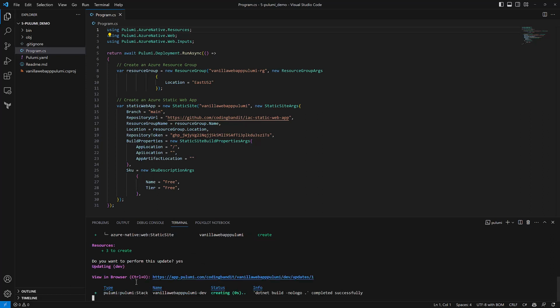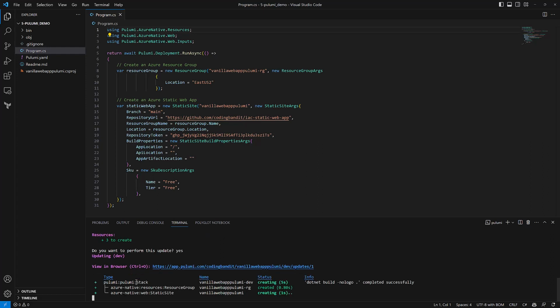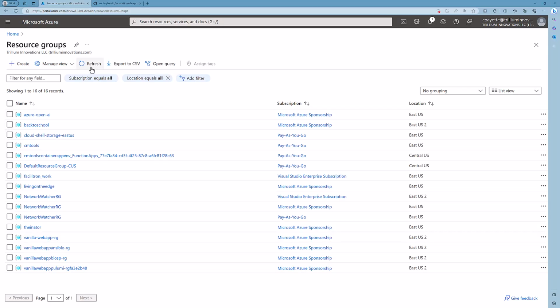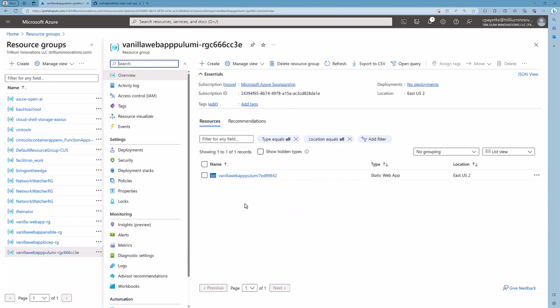And it's going to deploy my resource group as well as my static site. So you can see the resource group is already there and the static site is there as well. So if I come out to the Azure portal now and I refresh my resource groups, we should have Pulumi show up here in a moment. There we go. So there's vanilla web app Pulumi. And inside there we have our vanilla web app.